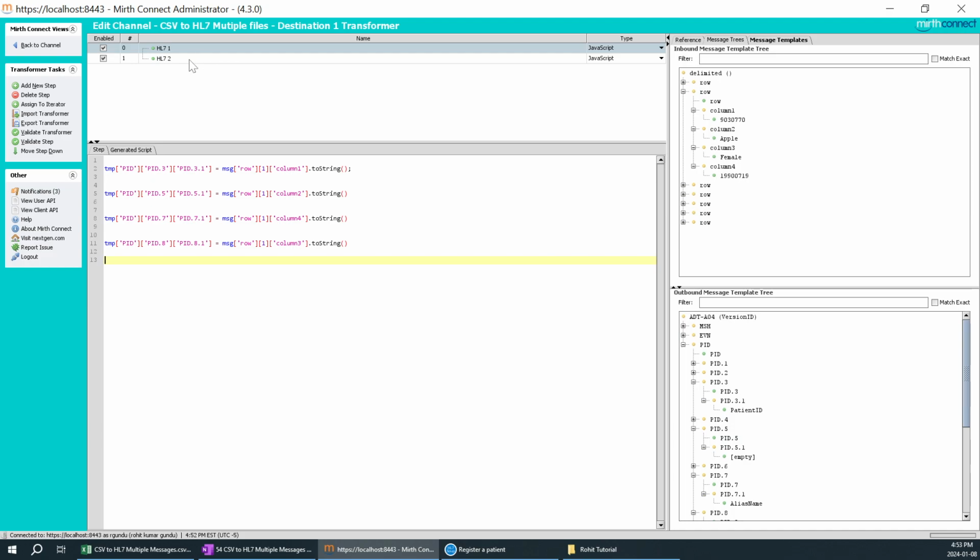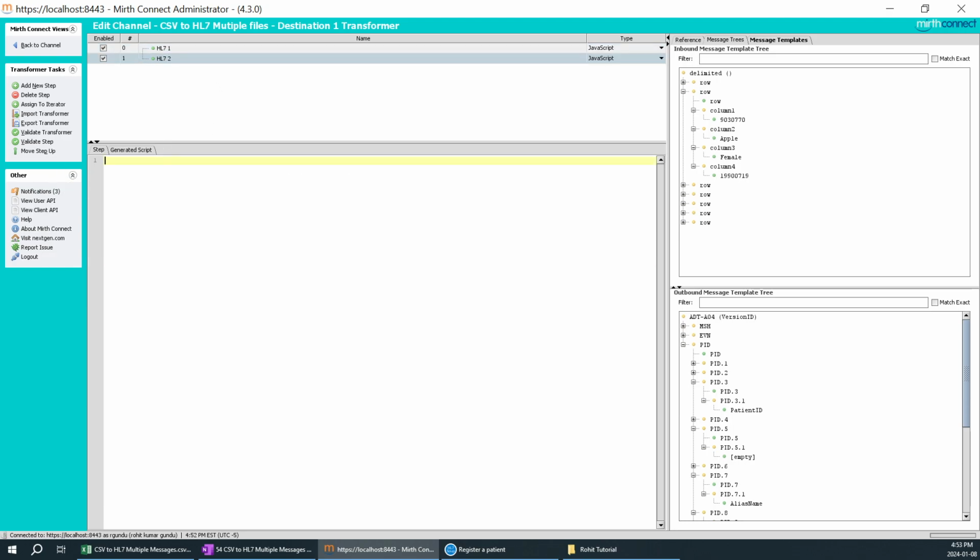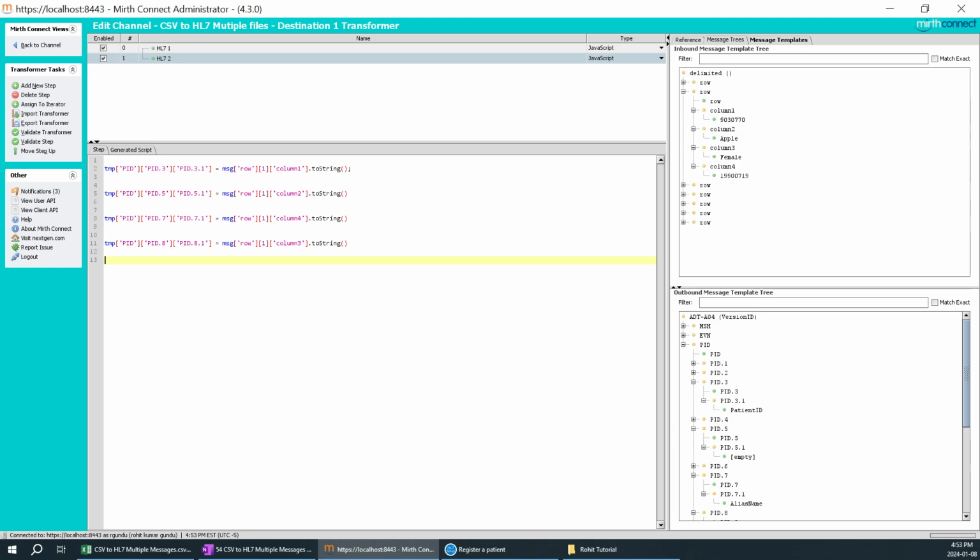You might be wondering, it's time consuming, and I need to do a lot of work copying all these things. No, it's very simple. You can copy over here and paste things over here. You don't need to change any code. You only need to change the row.